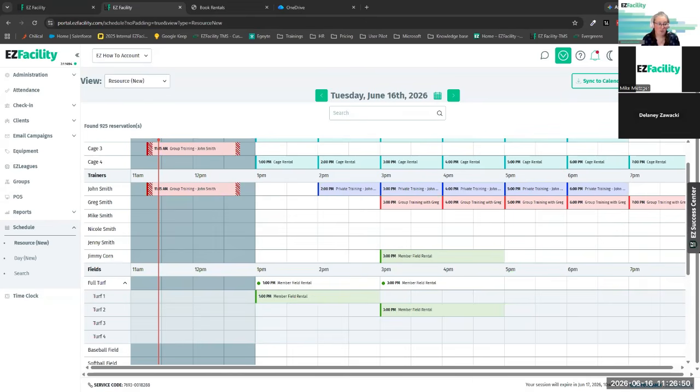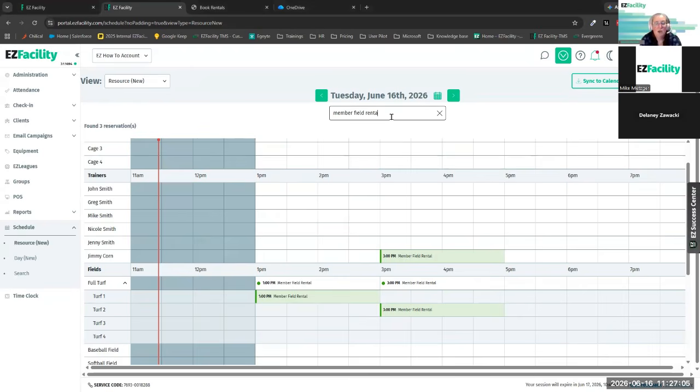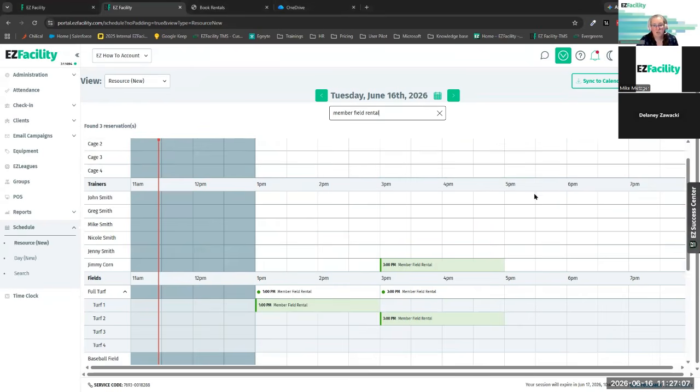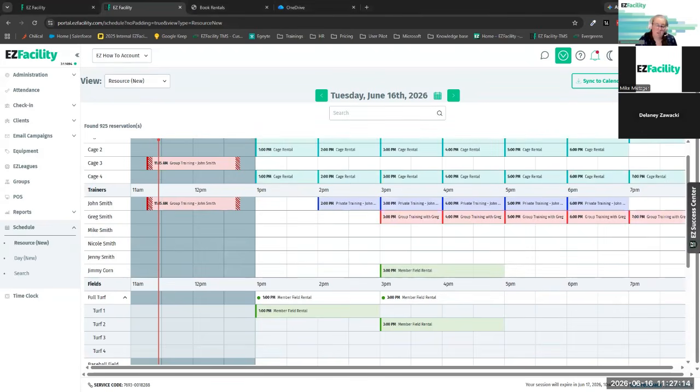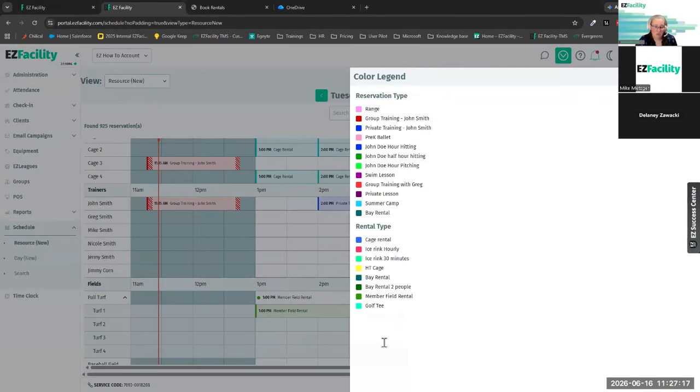You can filter the calendar view by reservation type. So here we do have a search bar up at the top where we could go ahead and type in member field rental, and we could see that everything else from the calendar disappeared for the day, and the only thing that we're seeing is the member field rental. The other thing to show you over to the right is the color legend, where you have those custom colors in here, so that way you can clearly see on the calendar, hey, these are the different meanings of those colors.